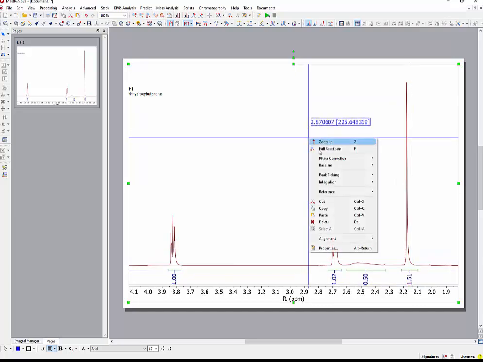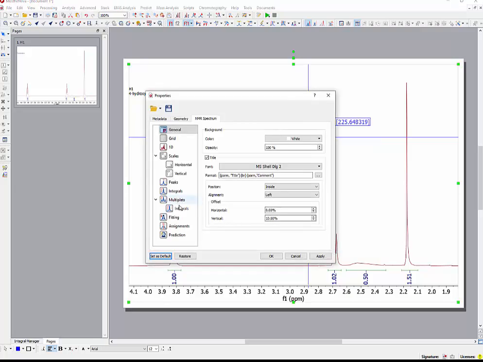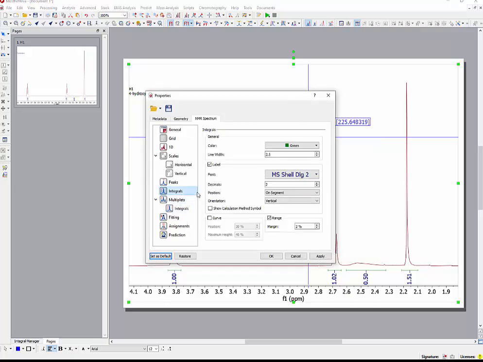At the moment in my spectrum, I have turned off the integral curve, but for the integrals, what I did was right click and go to properties.